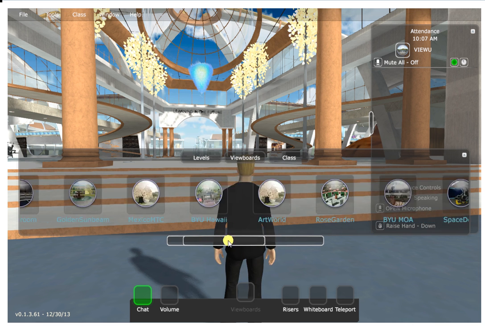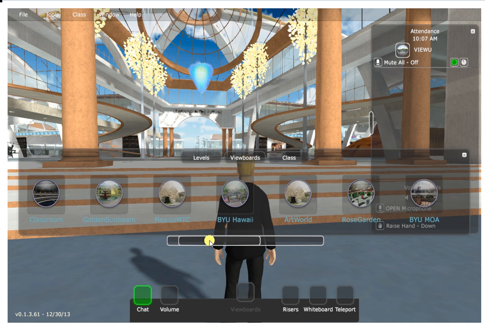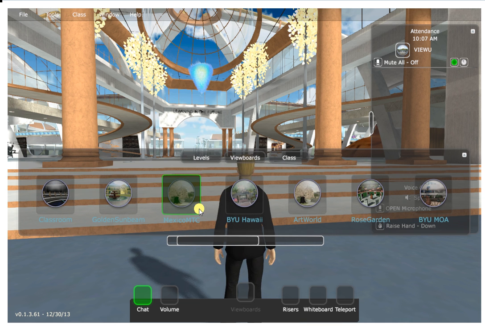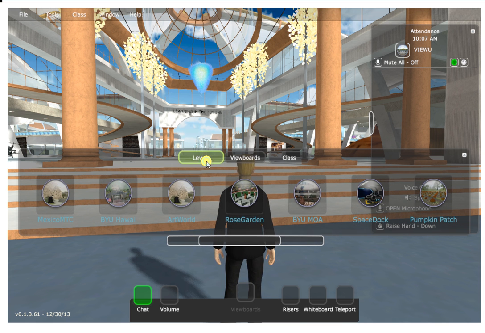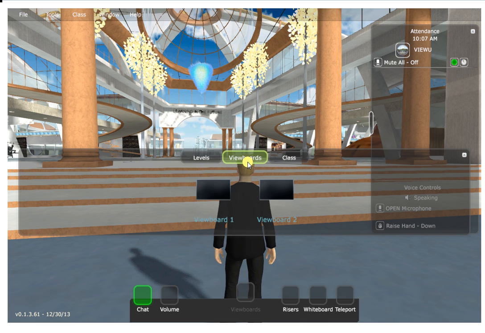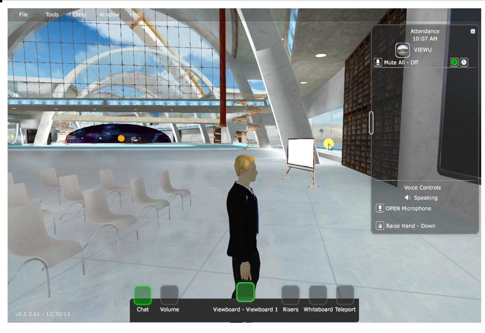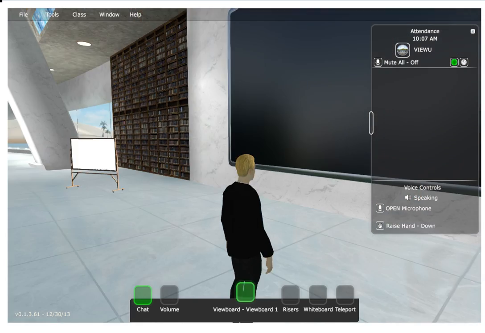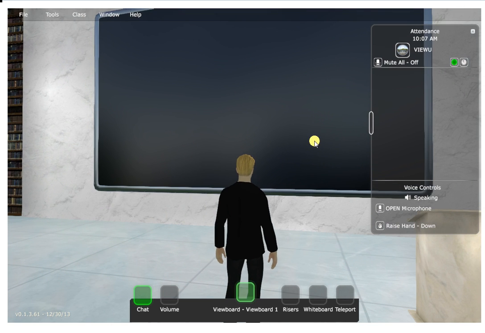If you have additional scenes in your course, you'll be able to click on these and actually teleport out of this world, this scene, into another one. In the view boards menu, you can click on one of these and then teleport somewhere inside this world, in the scene where there is a view board for you to look at. And I'll explain what a view board is here in a second.